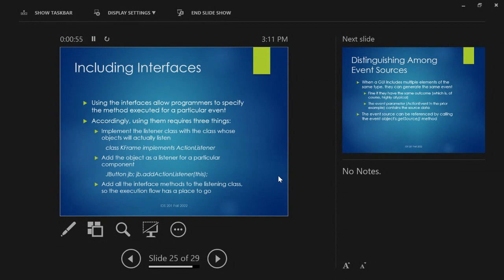So in the K-frame class, you add that actionPerformed method, so the execution flow has a place to go, right? The interface is going to say, oh, somebody clicked this JButton. I'm supposed to have the K-frame object execute actionPerformed. If there's no actionPerformed method there in K-frame, something very bad is going to happen, right? Your program's going to collapse. So in effect, it's like a checked exception.